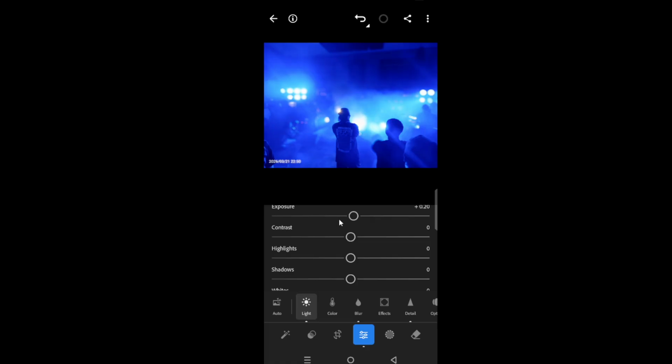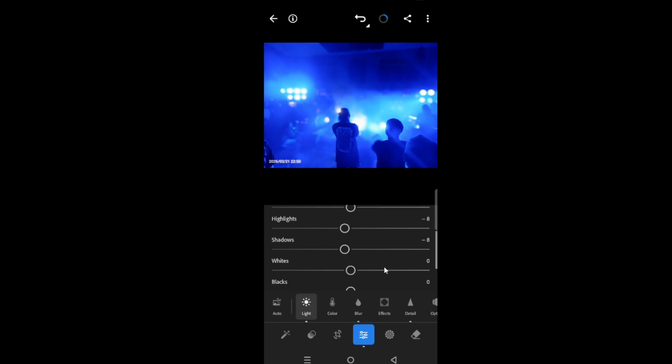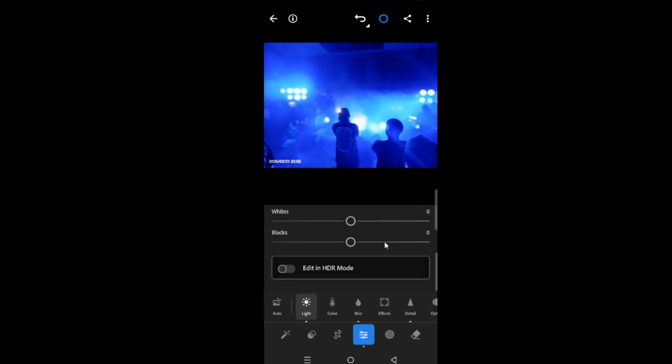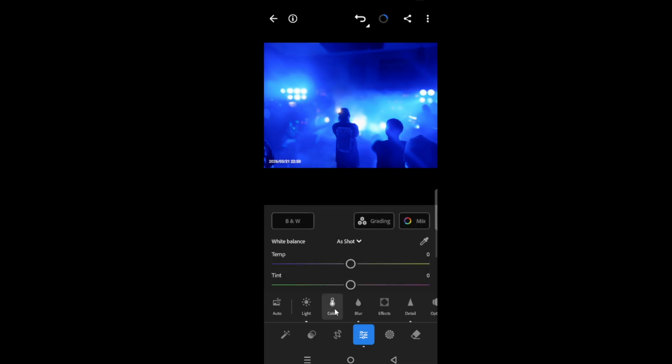Next, adjust highlights to recover details in bright areas like clouds or reflective surfaces. Raise shadows to pull detail out of darker regions without blowing out the rest. Fine-tune the tonal extremes with whites and blacks. Small moves here set the true brightest and darkest points of the frame, adding contrast while preserving detail. If the image starts to look harsh, ease off until it feels natural.